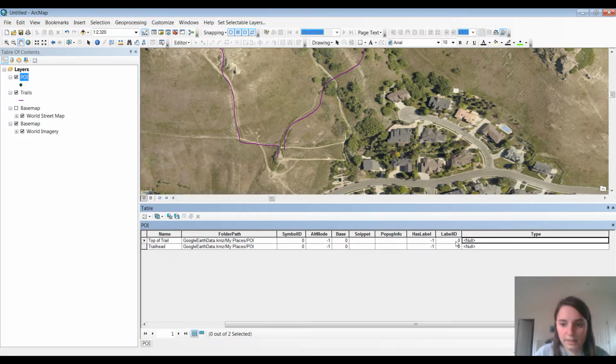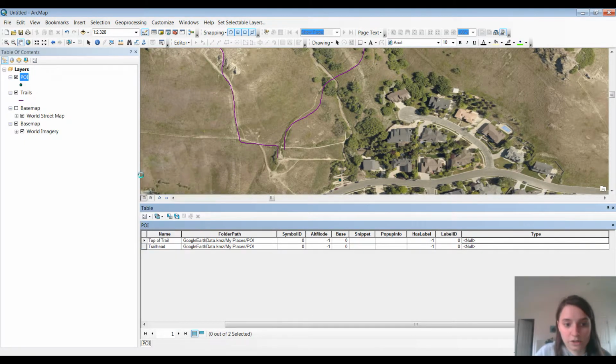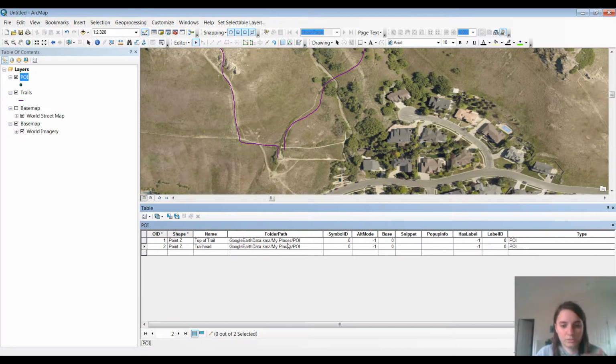Okay, and then I can right click and say start editing. And now that I know from the folder path that both of these points are points of interest, I can just say points of interest and points of interest. It's just another way that I like to, from the folders, so each of the folder paths is going to tell me where it was located and what type of point or line that is.